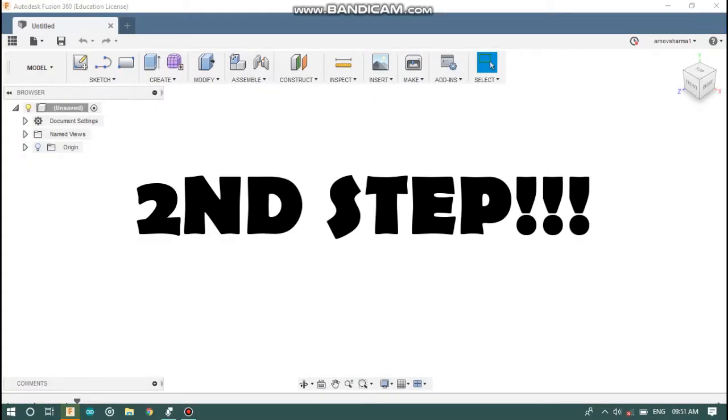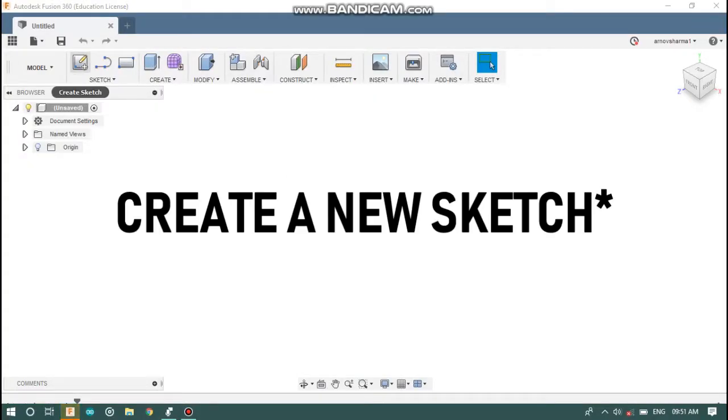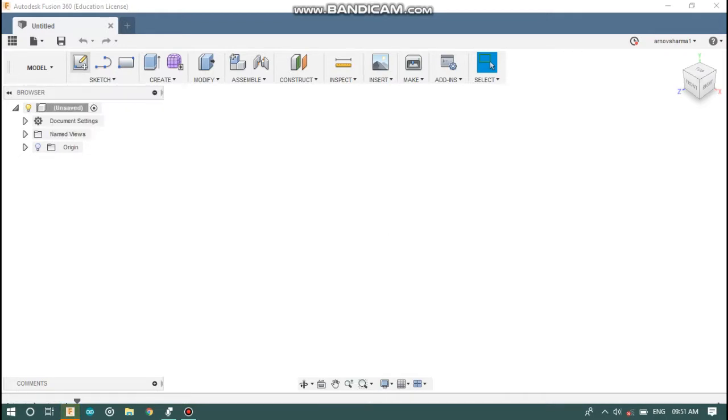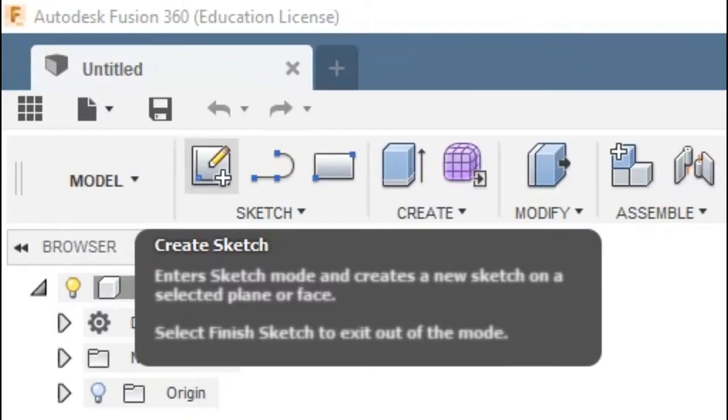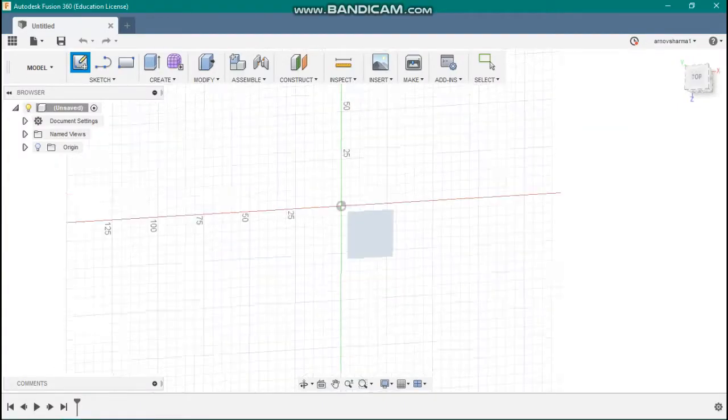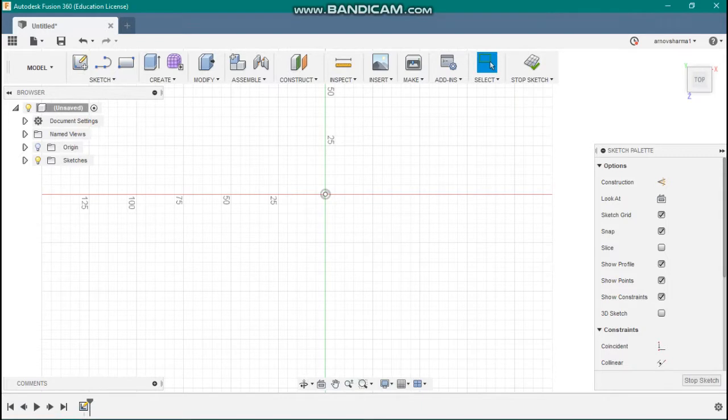Okay, so next step is to sketch or design on any plane. So first choose this option and choose a plane. And now we can make the 2D drawing of our design or a model.